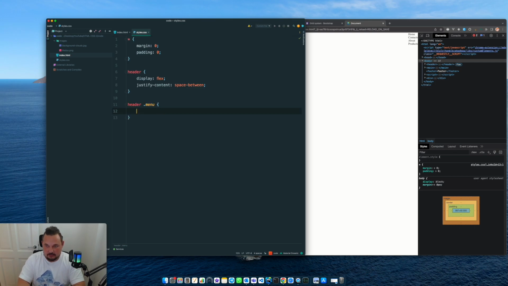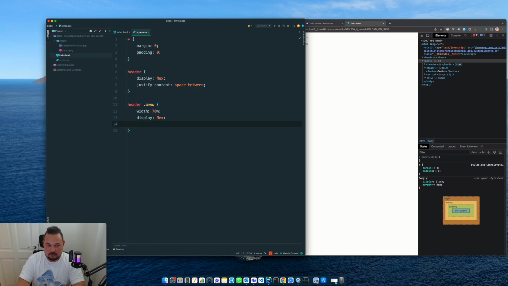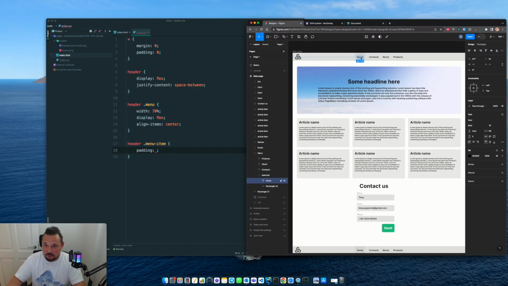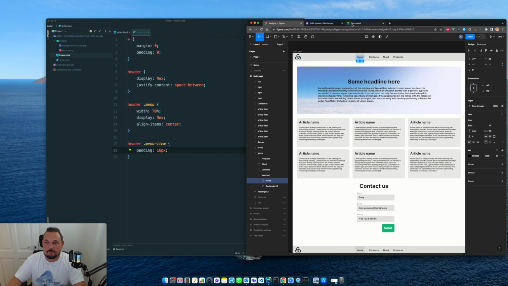Now we need to modify the header menu. And let's say that I want it to take a width of 70% of the page. I want it also to be display flex, align items center, and for my header menu item, I want to have a padding of, what is the padding? You select an element, you press Alt, and you'll see that, yeah, very different padding, but let's make it 16 pixels. 16 pixels on all the sides. Let's see what we have.